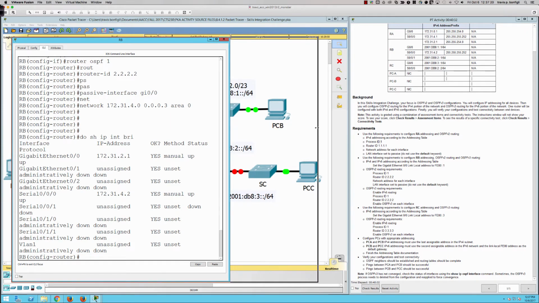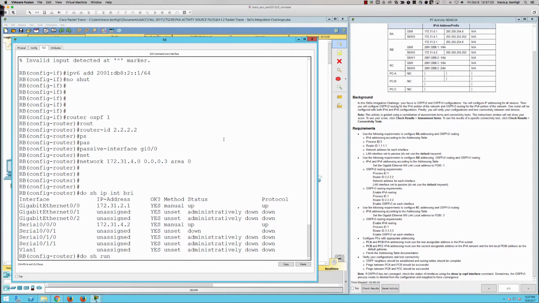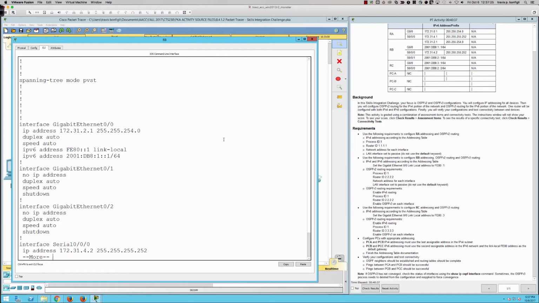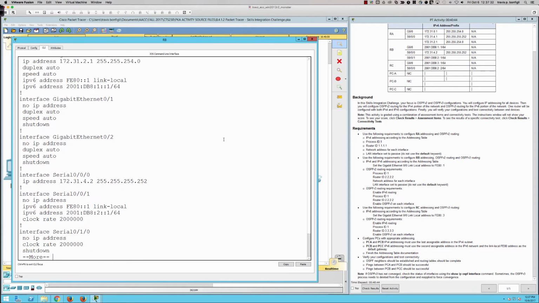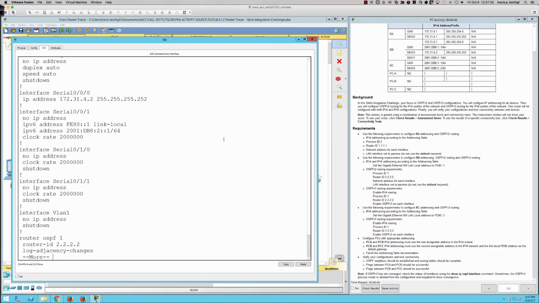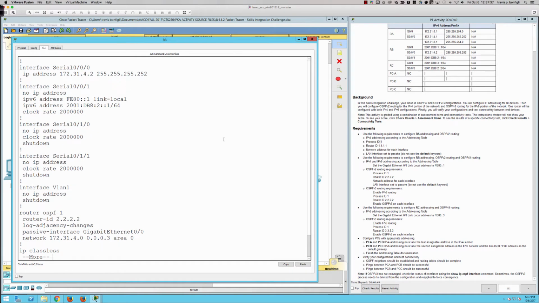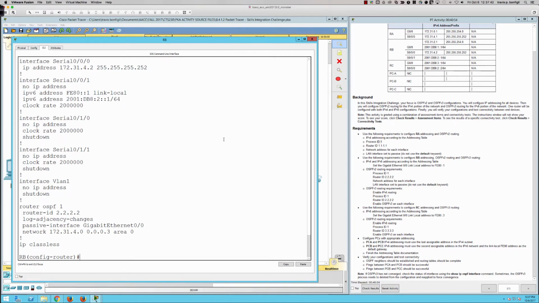So let's stretch that out a little bit. Do show run. Maybe I left an interface shut down. No, 172.31.4.2, so we're good there. And in my OSPF config, what did I forget? Network 172.31.4.0, area 0, so everything is good there, and the router ID is confirmed. So then the question is, why is it not liking that?